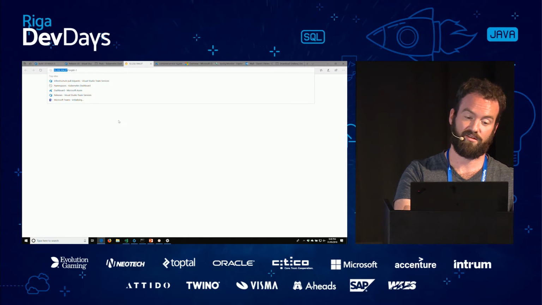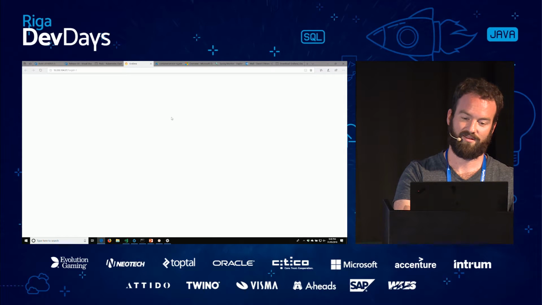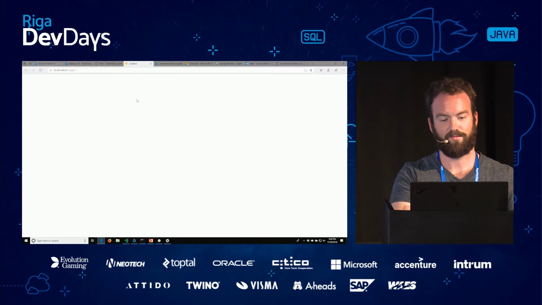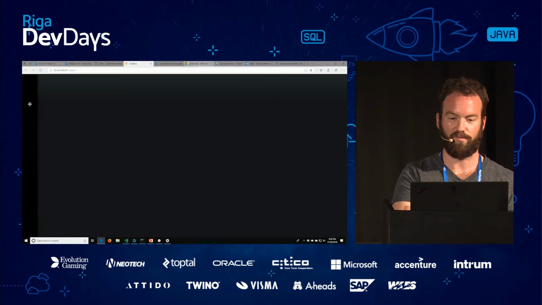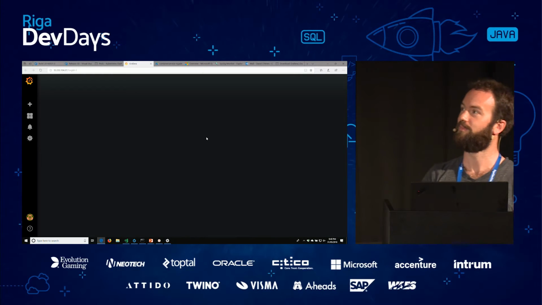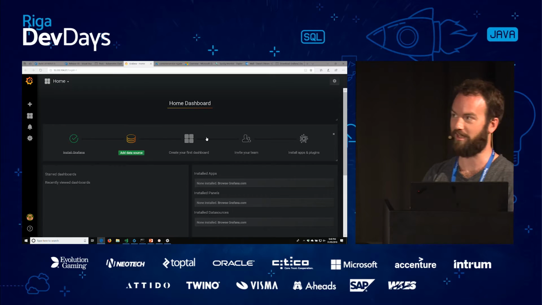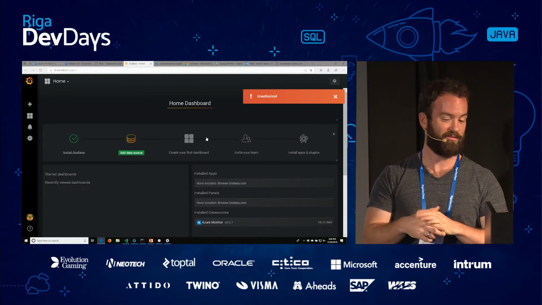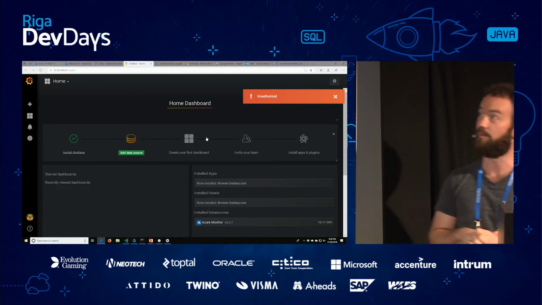Let's not touch that. Oh, and let's let that load for a second. There we go. Cool. You just have to go and do something else, and then it works.